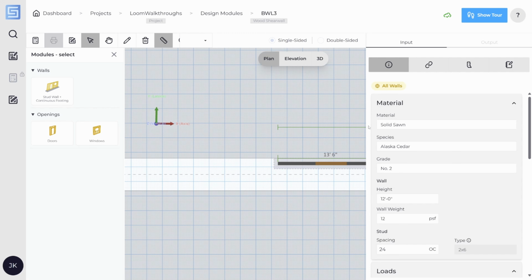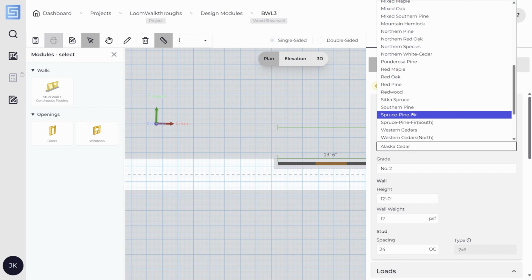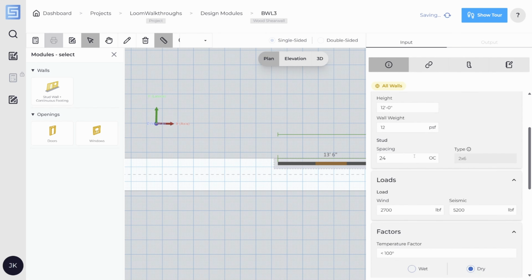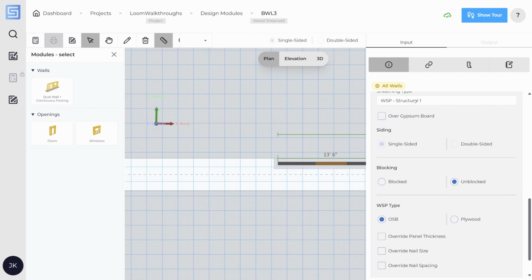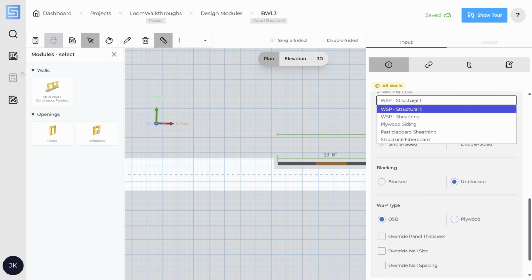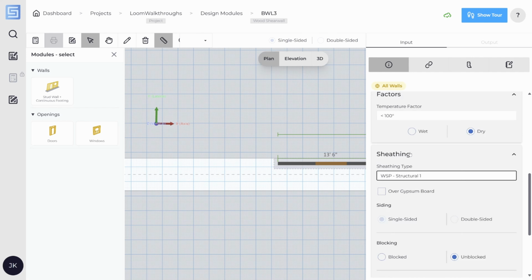All right. So we've got currently Alaskan cedar. Let's go back to some SPF. Number 2, 2x6s. Let's try 16 on center, 'cause this is a tall wall. And we've got 7,800, not 78,000. Wind, 4,600 of seismic. Structural 1. Probably going to need it. Okay.